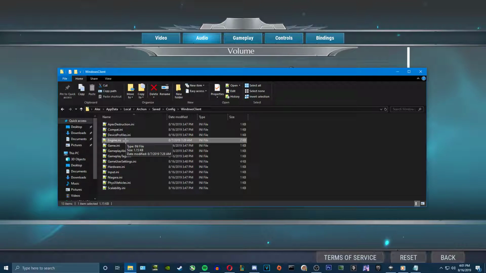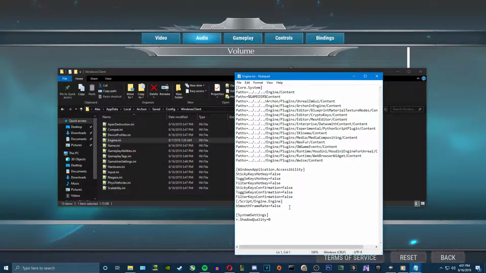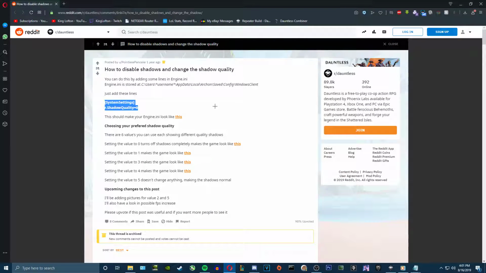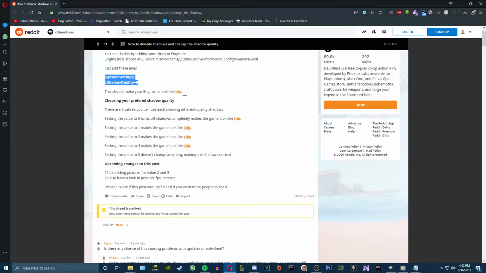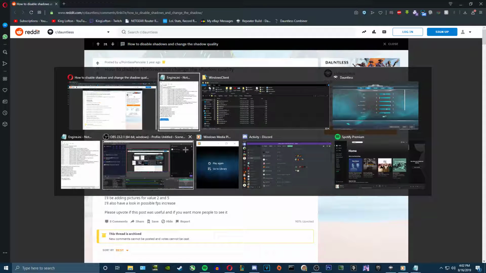So you want to go to engine, open. If you're using Notepad, all you have to do is paste these two lines in. Like I said, I will leave a link to this thread in the description. If you want to dive deeper into the subject, you can check what it looks like in each mode, because on zero, that means you completely disable it. But you can also check these. I'm not going to show you for the sake of time, but that is pretty much it.